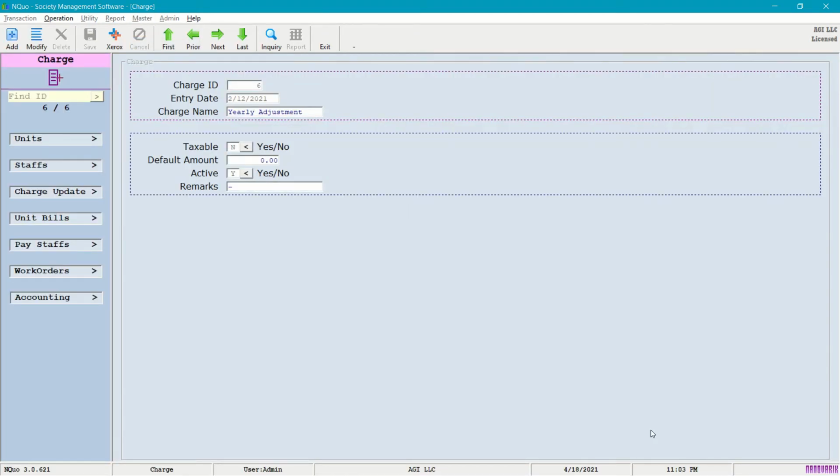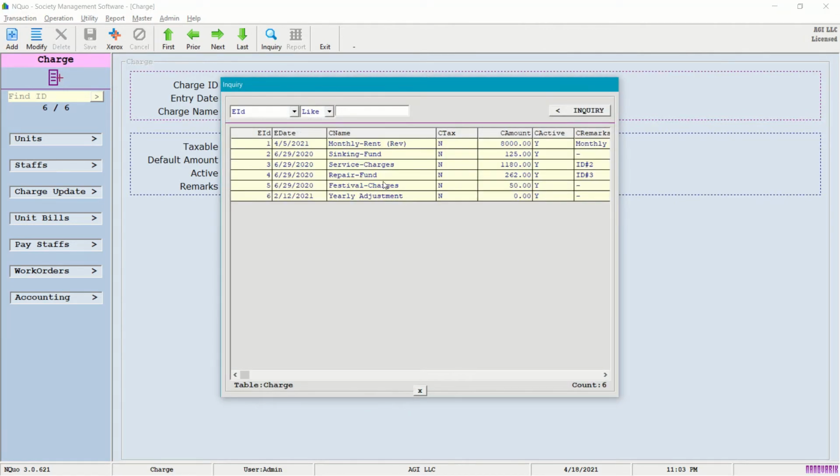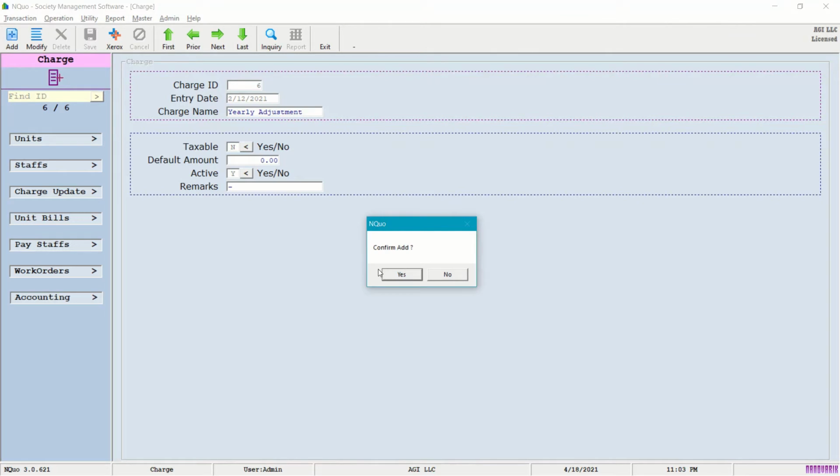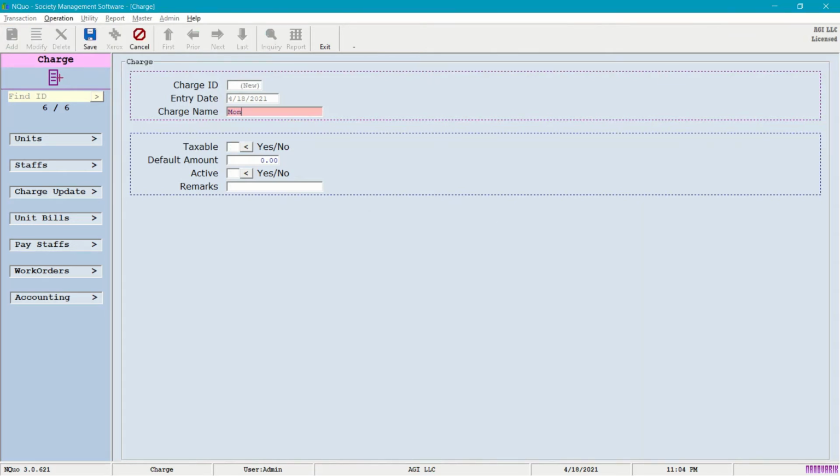Now there are some charges already there. Let me put some inquiry here. So we have these charges over here. So let us put some monthly recurring charges. Let me add that. Let's click yes. Okay, so monthly recurring charges. Is this taxable? Yes, this is taxable.